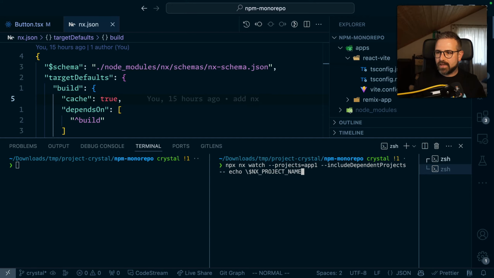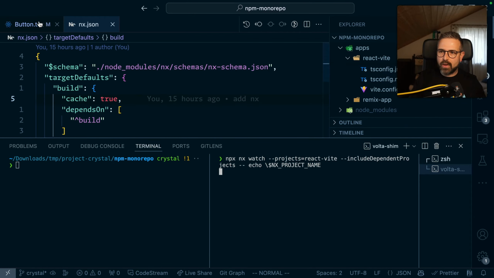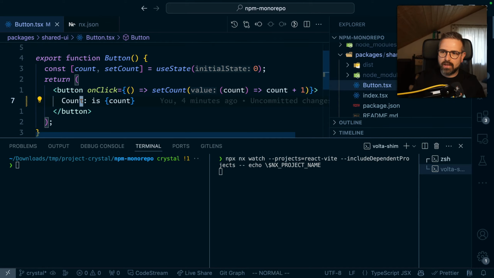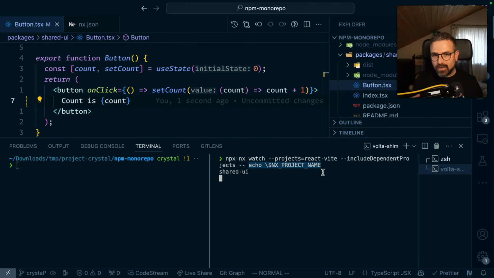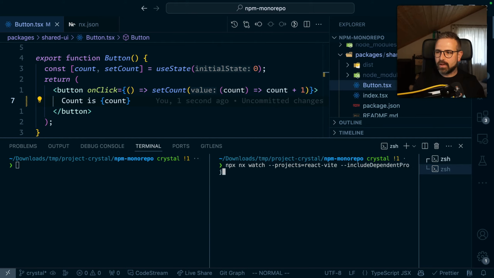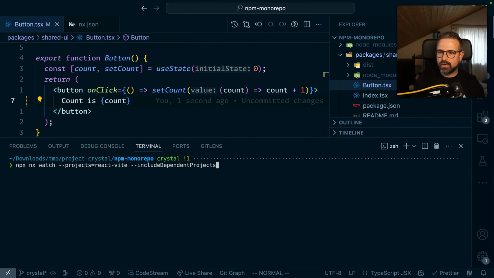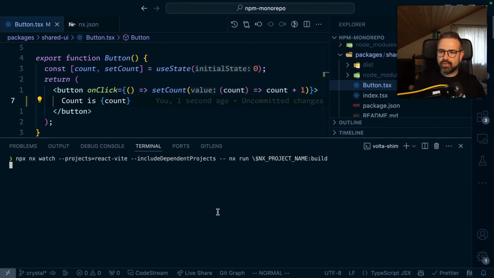So if I do something like this here, and I want to watch my React Vite app. And so this now starts watching. And now we can see if I go here to the button and I change some of the things in the components, you will see that the actual project name gets echoed out. And based on this, we can now construct our command. So we can say nx watch, and we want to watch react-vite as our starting project, include dependent projects. Let me close this here so it's better visible. And then we now want to run the actual command. So I want to run something like nx run, and then the project name, colon build. So I want to run the build of that project.